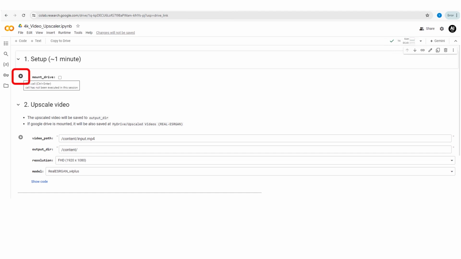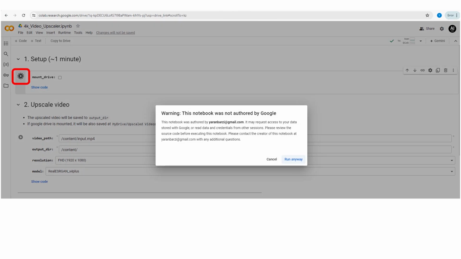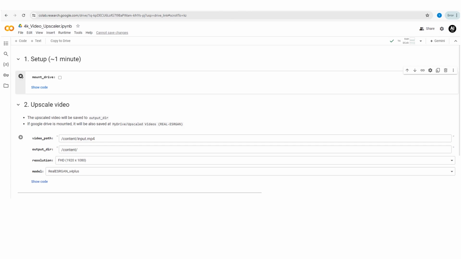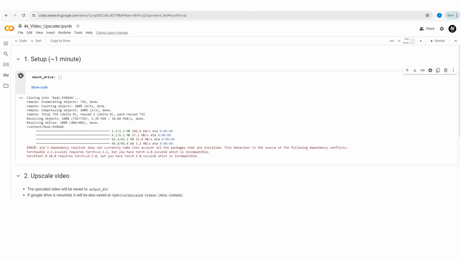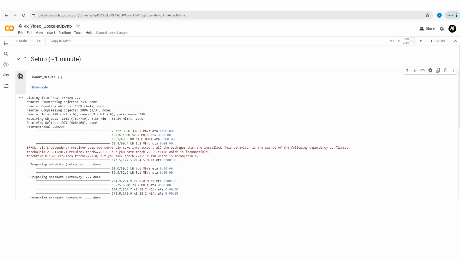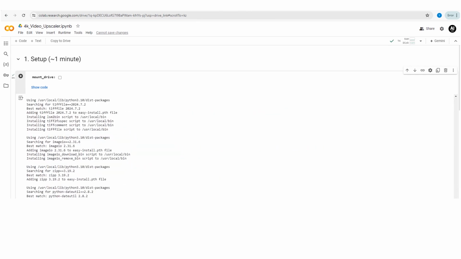In the first step, click on the play icon in the first section and wait for the desired program to load on the Google Colab system. This process may take a few minutes, so please be patient. Once the package installation is complete, you will see a green check mark in the first section.